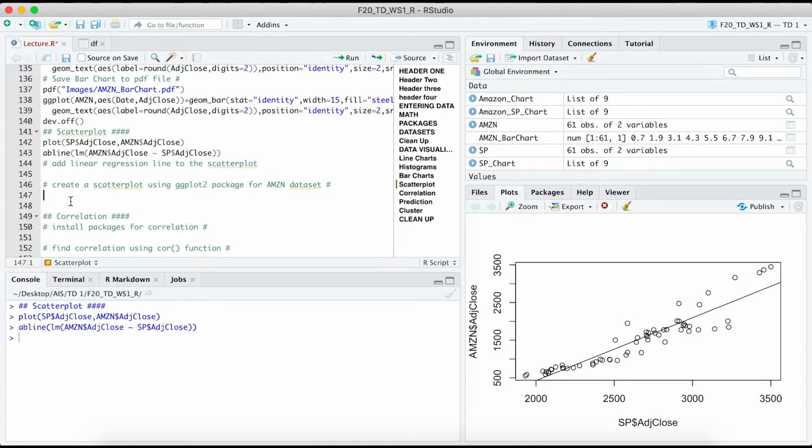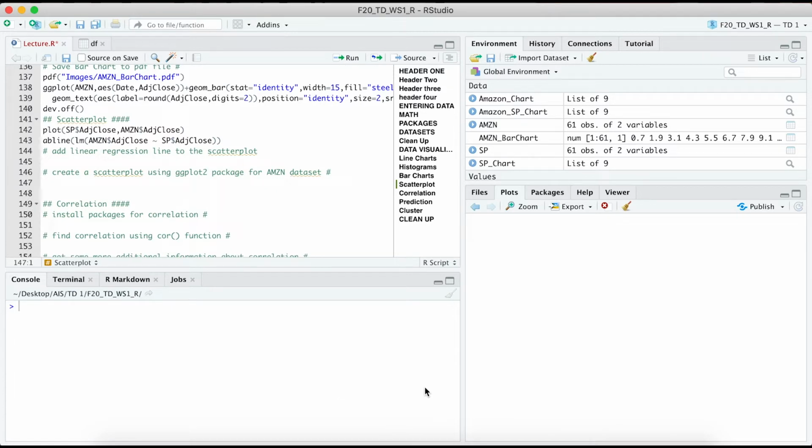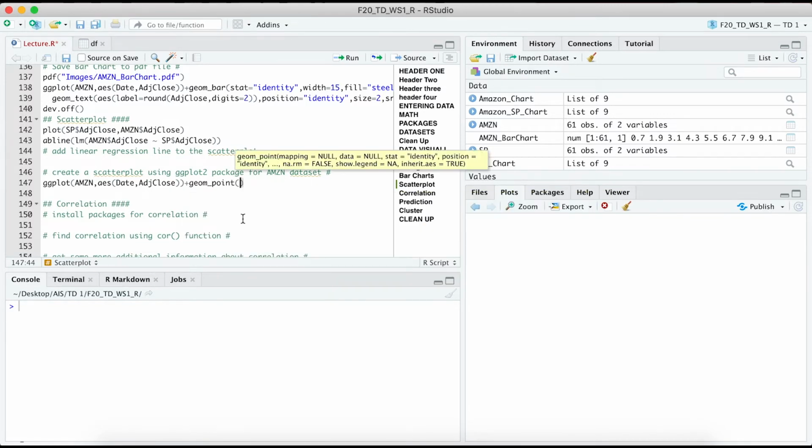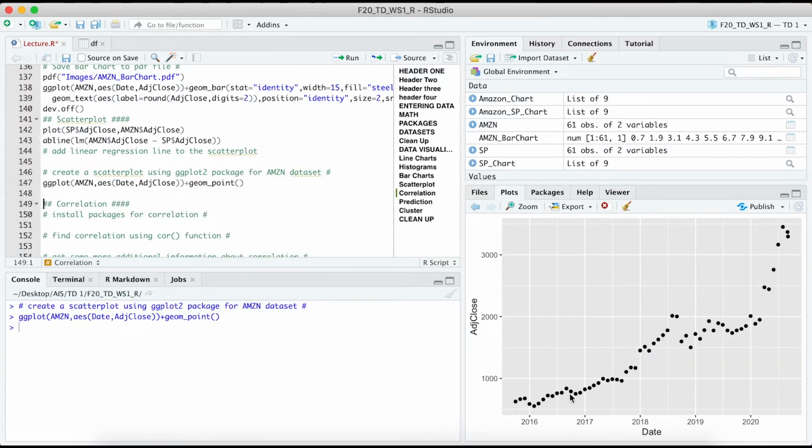So I did that, and then let's do a scatter plot using ggplot2 package. So let's create a scatter plot using our package. I'll start with base. I will specify that Amazon is our data set. For aesthetics, date is for X, and then adjusted close for Y, and then I will specify that I want to have a scatter plot. And this is just like this.